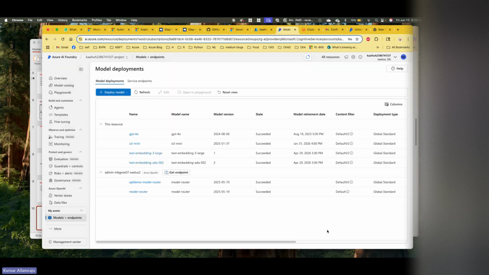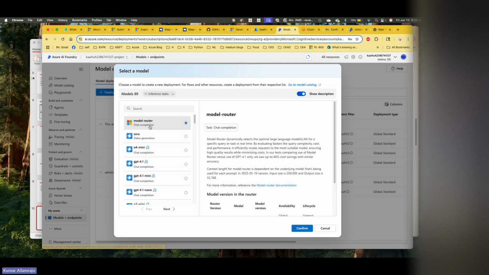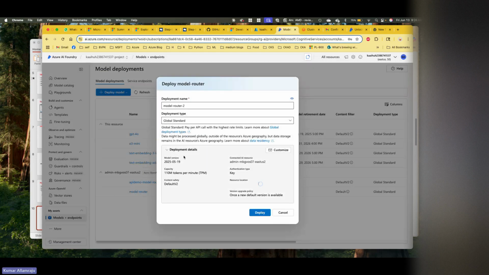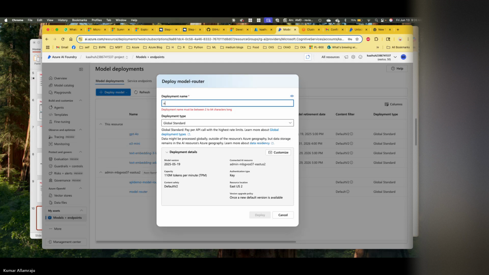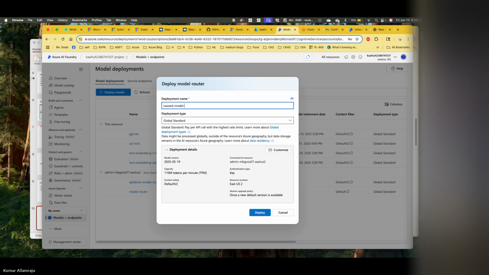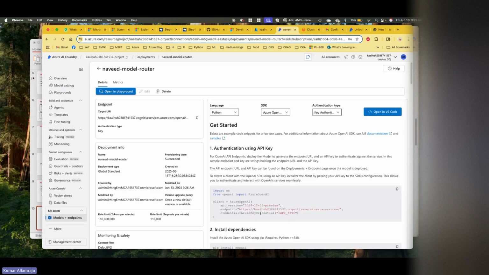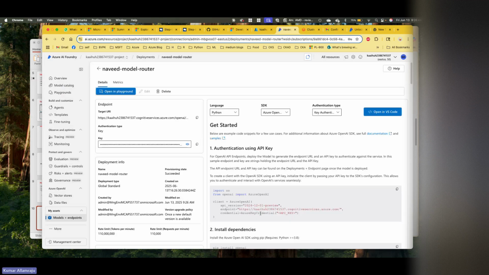But with model router, all you have to do is you just come here, deploy this, you select this one, right? And then confirm. It's telling you it's deploying in this region. Then you can just give a name. That's all it does. And deploying this doesn't cost us. It's only when you start inferencing it that it matters, right?